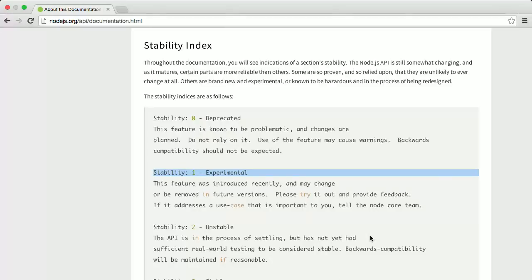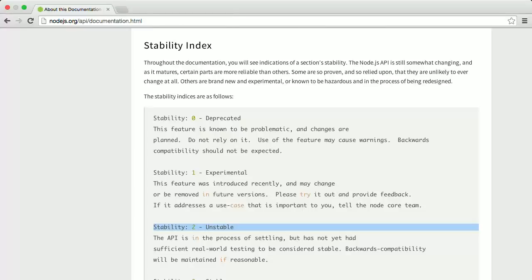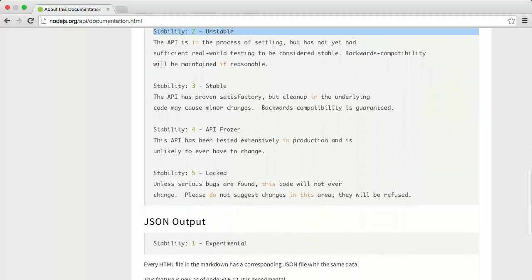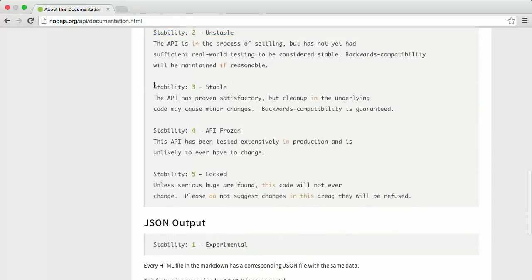So you've been warned. 2 is unstable, meaning it's moving towards stability. Things could still change here, but needs more real-world testing. Whilst indexes 3 to 5, stable, API frozen and locked, shouldn't change unless something serious happens. You're safe to use these in your applications.